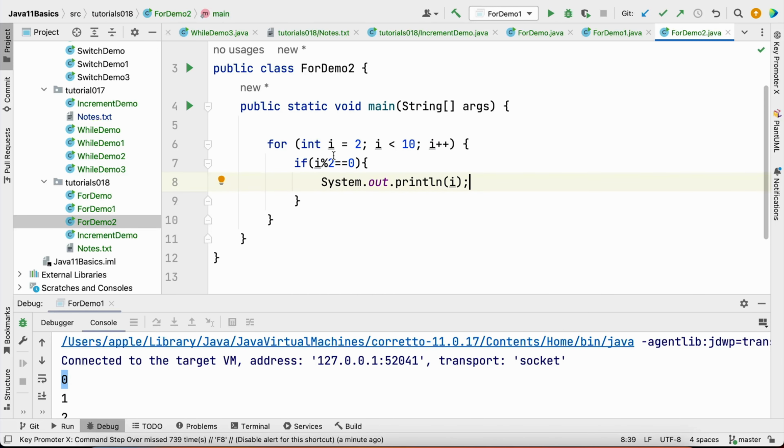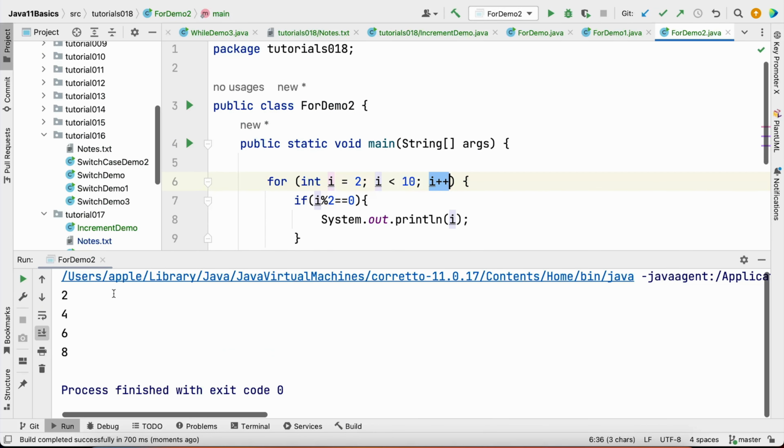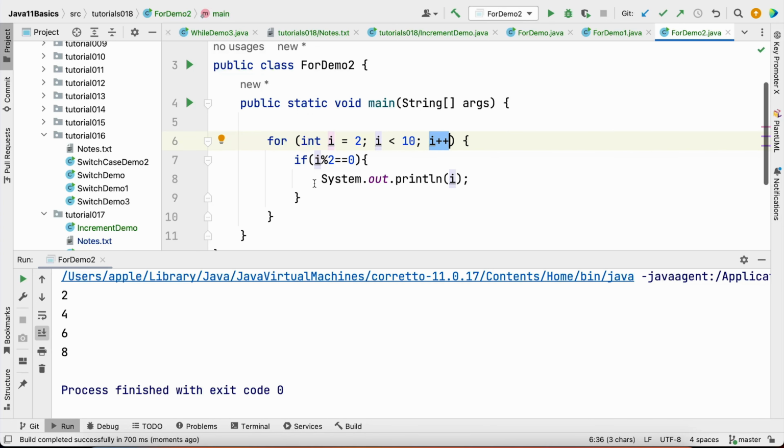This time I have made two changes. First, I am starting my loop from 2, and I want to go till the number 10. If you still don't understand, you can understand like this: this is the starting point, this is the ending point, and this is how large we are taking the steps. So if we run this code, we will see all the numbers from 2 to 8 inside here.